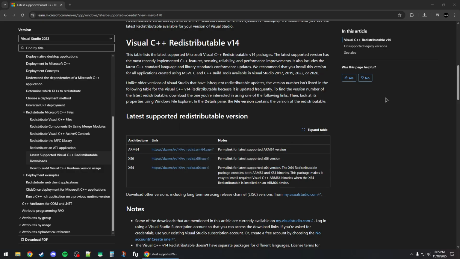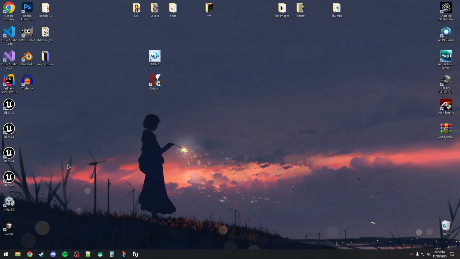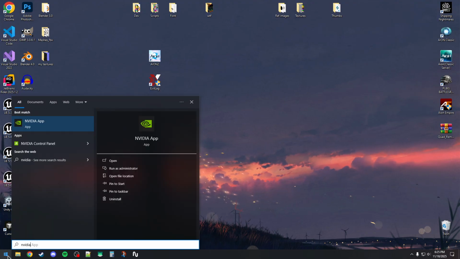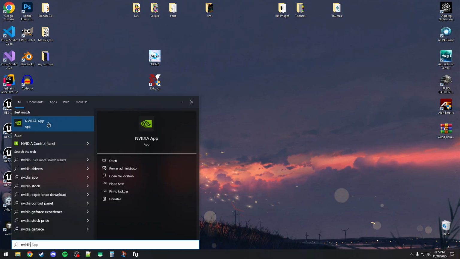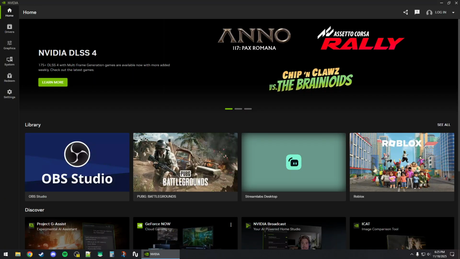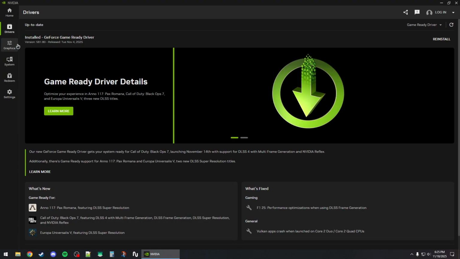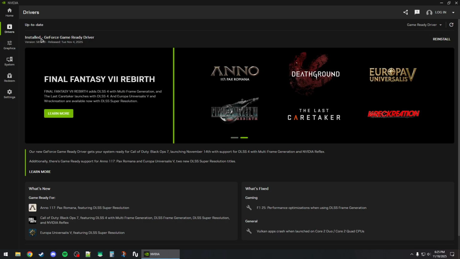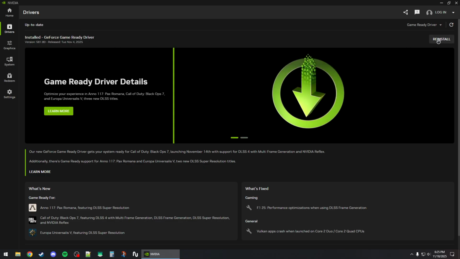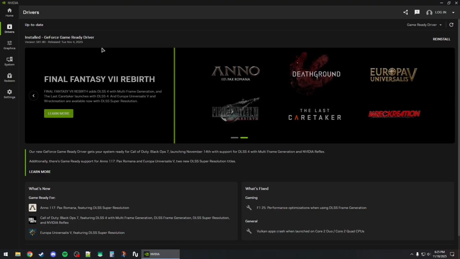Now, once it's finished repairing, you will need to update your GPU. So if you have an NVIDIA GPU, you will need to download and install NVIDIA app. And then go to the drivers section, and from here select game ready driver. Click on the arrow to check for updates, and make sure to download and install the latest game ready driver update. You can also click on this reinstall button to try to manually reinstall the latest version if you have it already.